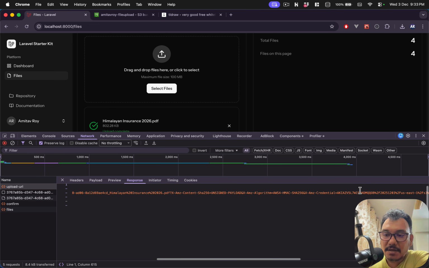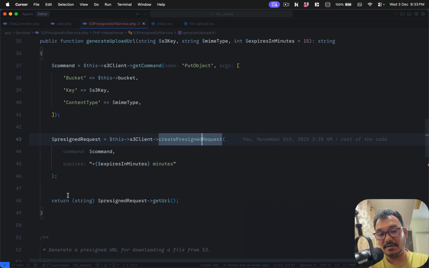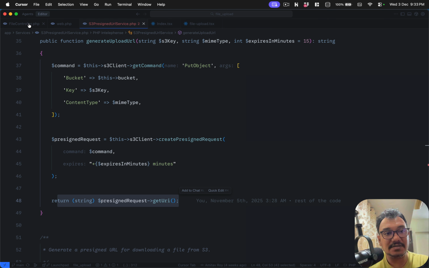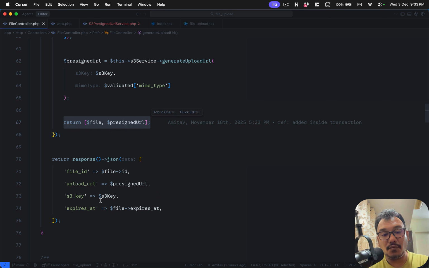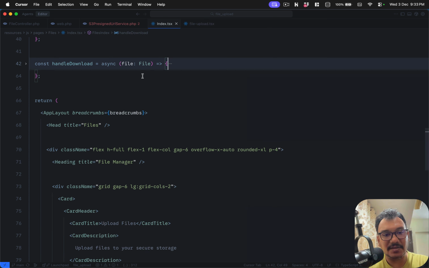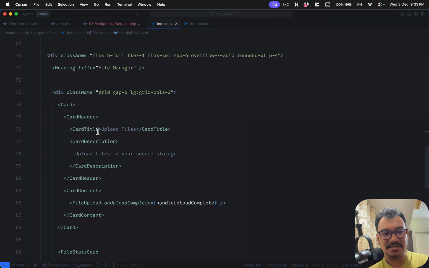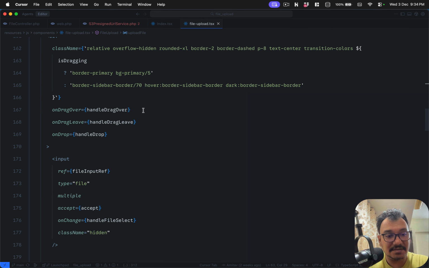Okay, now what happened is front end got this signed URL. Where were we? We returned this signed URL from the service. The controller got the signed URL and we returned it to the front end. Once that is done, the front end, this is the index page, nothing major. You just need to understand that I have this file upload component, and this file upload component has this drag and drop area and this input type file.